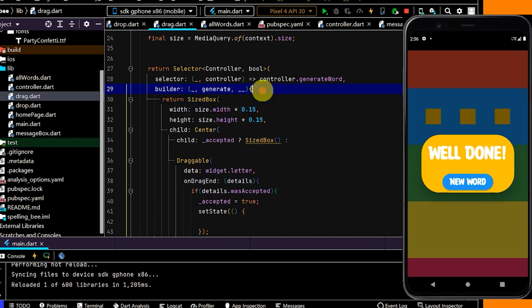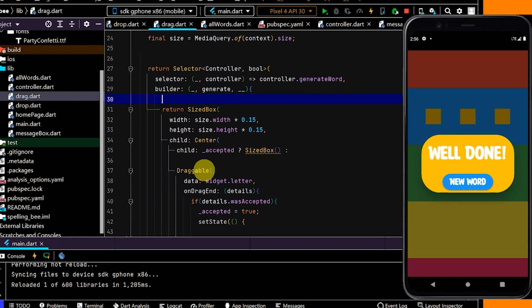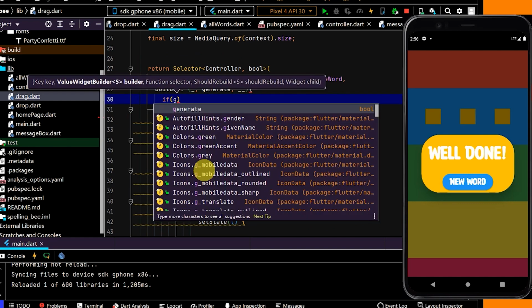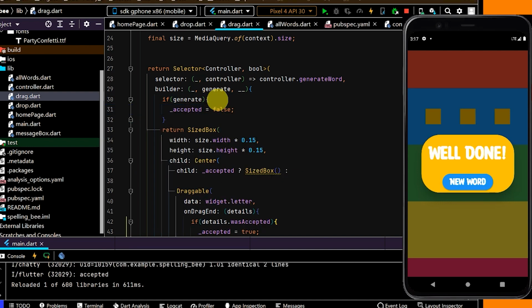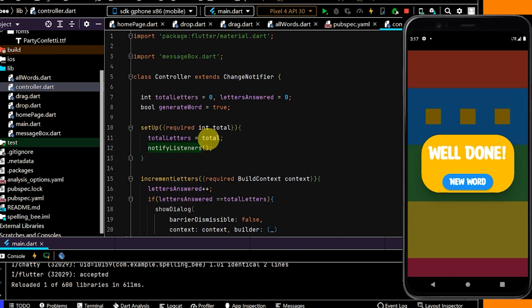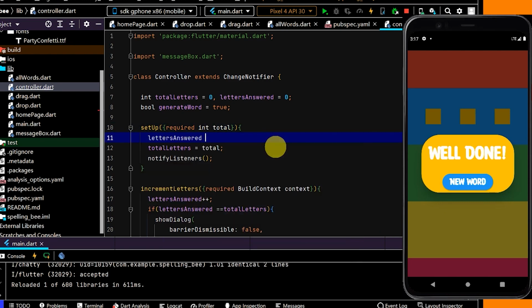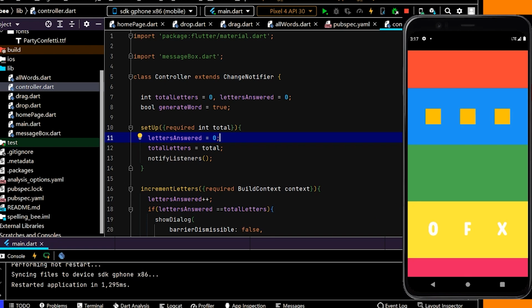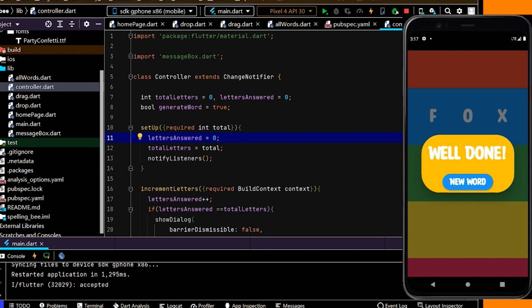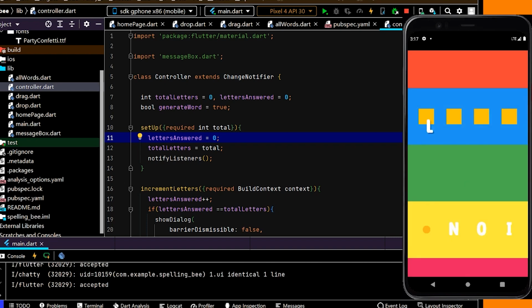And we can add in a basic if statement. If generate is true, then accepted returns to false. And before we test this, we need to make sure that in the controller, when we do create a new word, letters answered is also reset back to 0. Let's do a hot restart. And now we have Fox generated. F-O-X. We've got our pop-up box. New word. Cool. Lion. L-I-O-N.